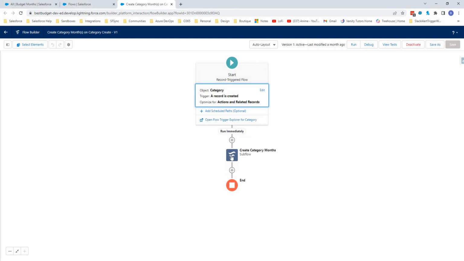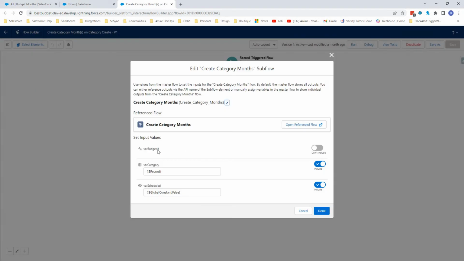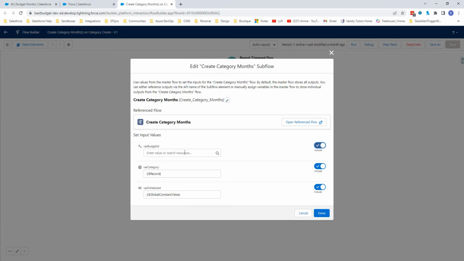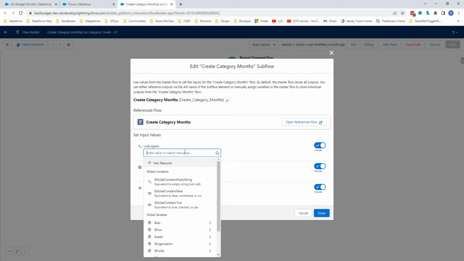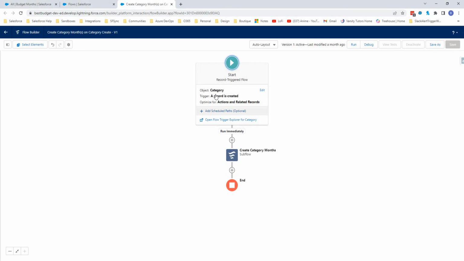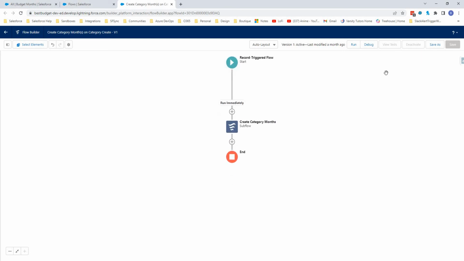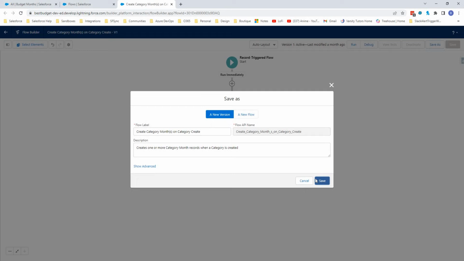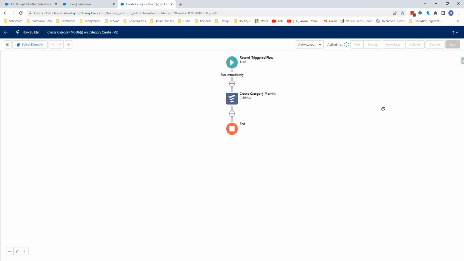And this one, we're going to edit the subflow to accept that variable that we just passed in. So we made this var budget ID available for input on the subflow. So we're going to include it, and we're going to say the record category and that budget that it's related to. And you can just say this budget __c because that is the ID of the budget that this category is related to. Because remember, this is running for the category that's passed in. We can save as and activate.